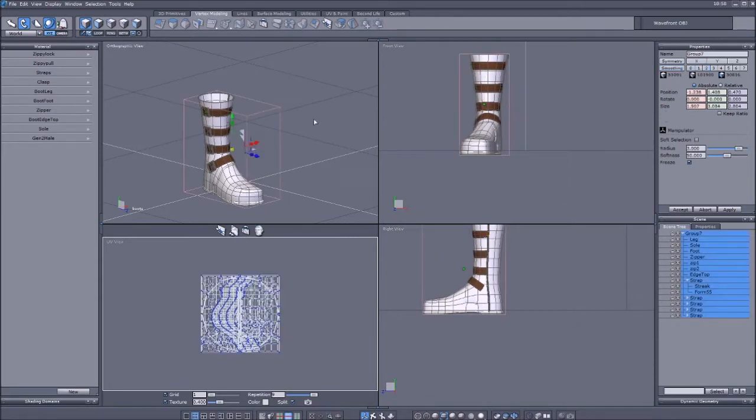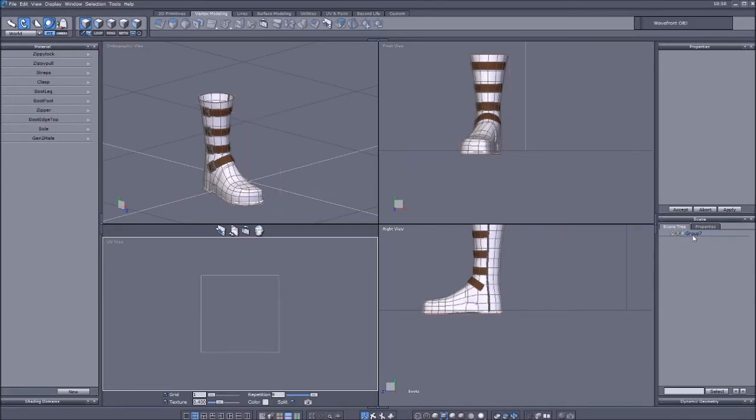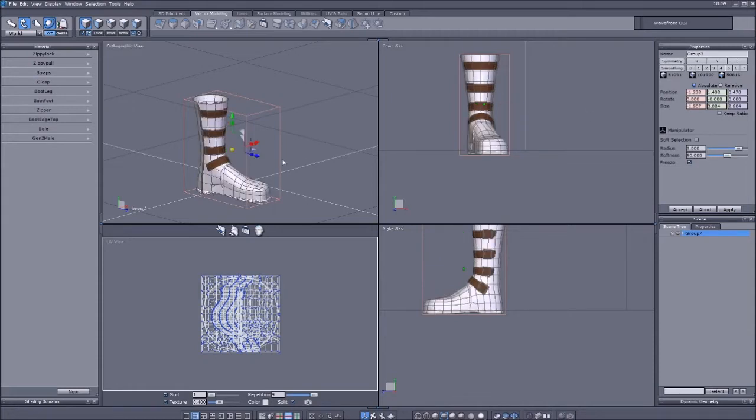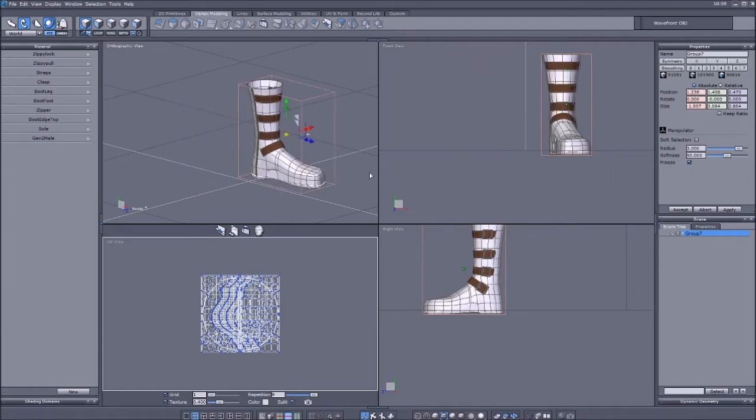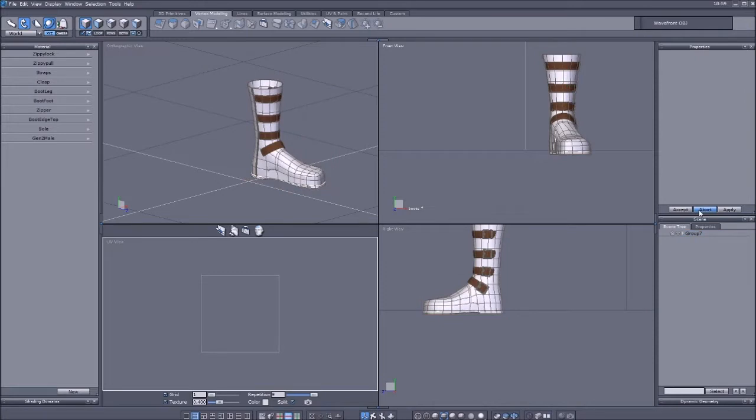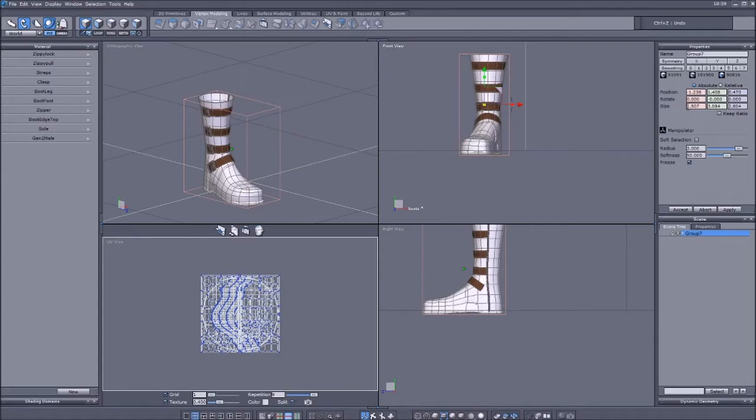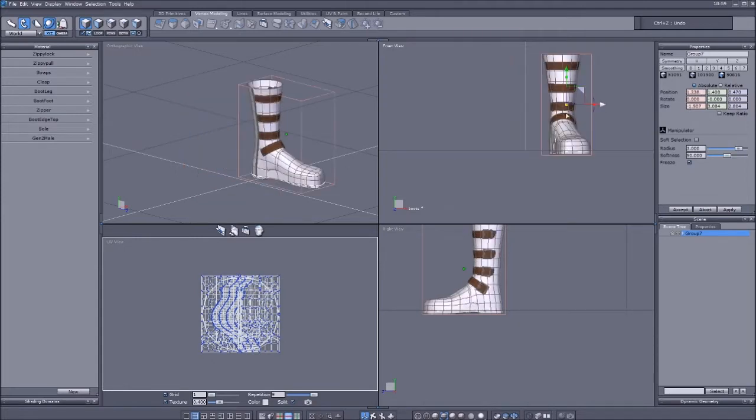To mirror the boot, I basically just copy paste it, so Control Z and Control V. Whatever. What else I can do is I can just manipulate the size so it's going into the other direction, and now it's basically mirrored. So this is basically mirroring the whole thing like this.